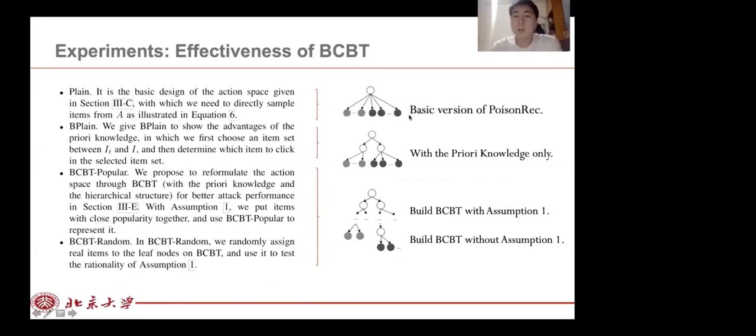Plan is the basic version of PoisonRec, in which we directly sample items from the defined action space at each step. In B-plan, we only adopt the priori knowledge, which can help increase the probability of sampling target items to 0.5 at the beginning of the training. BCBT popular and BCBT random both follow the structure of BCBT. The difference is that we adopt assumption 1 in BCBT popular but not in BCBT random.